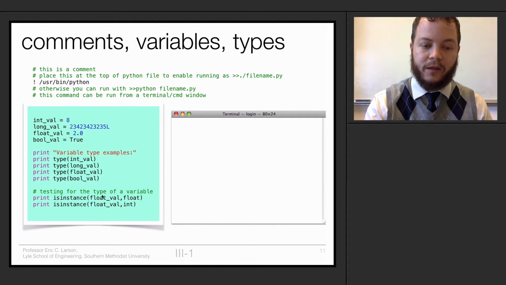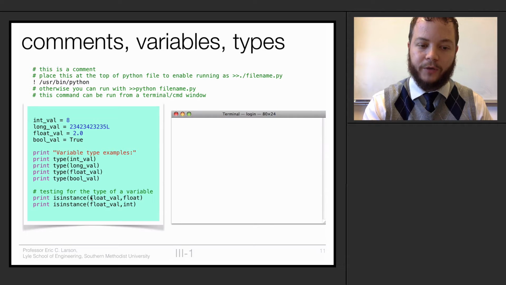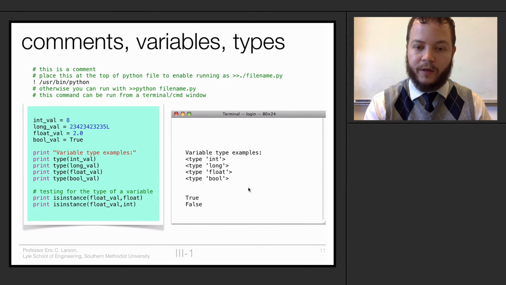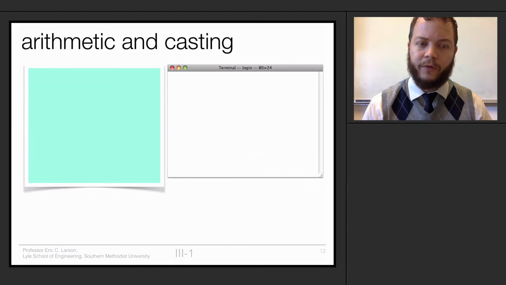So when I say isinstance float_val of type float, float right here is a keyword, right? So it understands that float is some type. It understands that int is some type. So we would expect isinstance float_val to return true and this to return false. And if we run all of these, what we would see on the terminal output is, yeah, these are of type int, long, float, bool. isinstance float_val, it is a float, it is not an integer. Okay. So those are a really quick overview of some of the types of variables that we have.